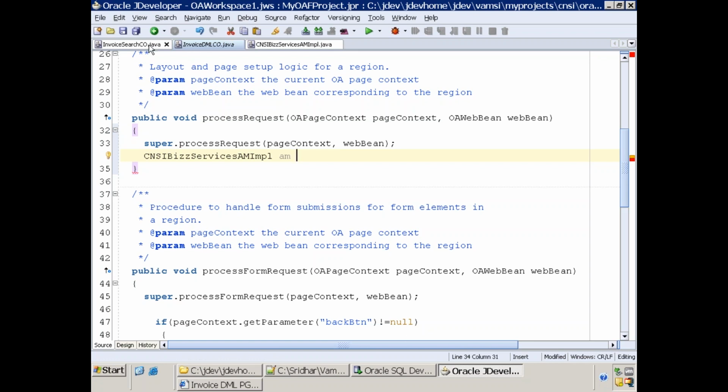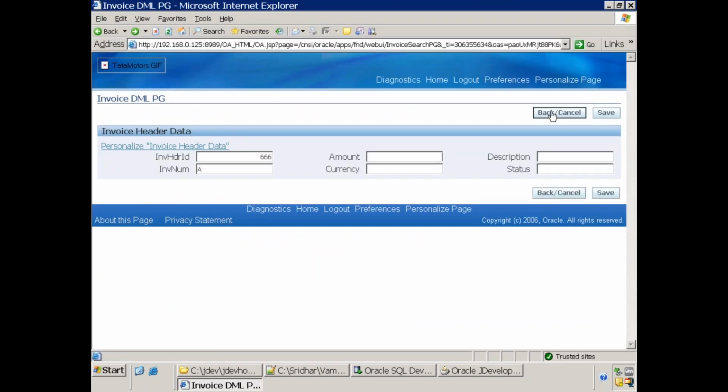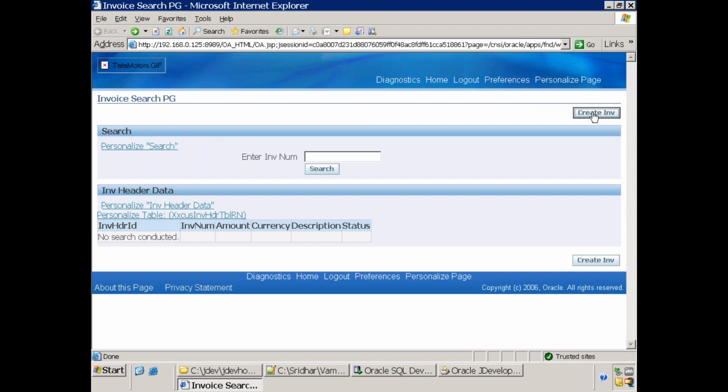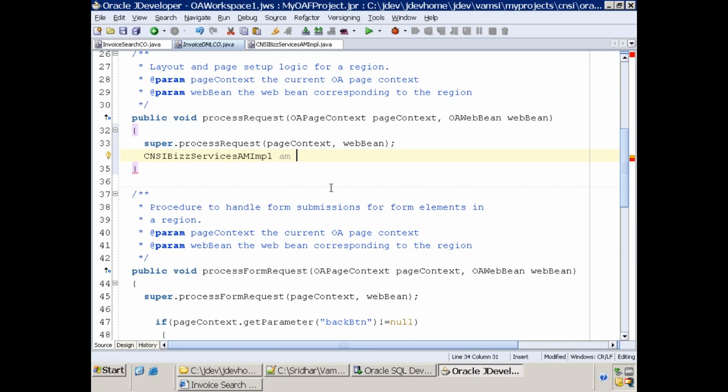One basic thing: let us say click on back. Now when you click on create invoice, we are navigating to another page, right? You're trying to show the data in another page. When you click on create, you're navigating to another page, and the functionality relevant for that particular page, it is better that we write it in that particular CO, isn't it? So that's the reason in the process request of the DML page, you are writing the logic.